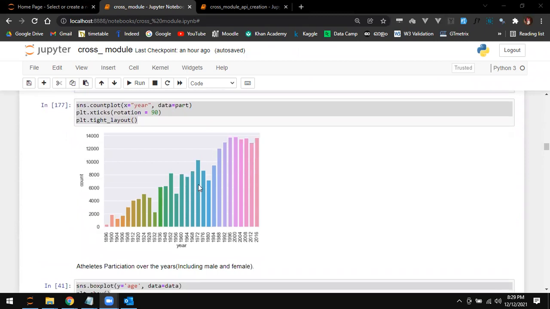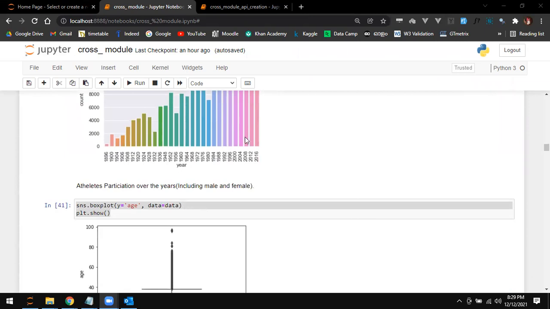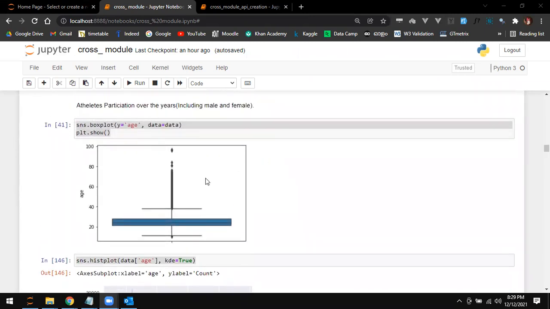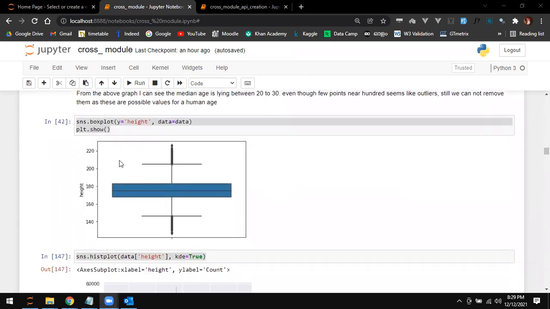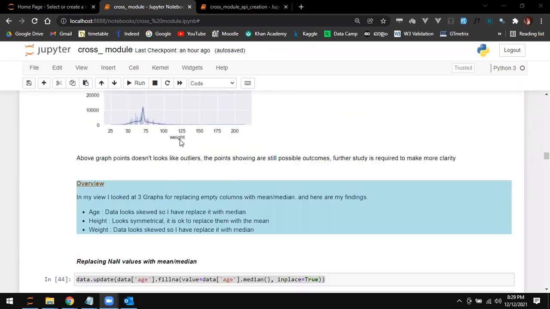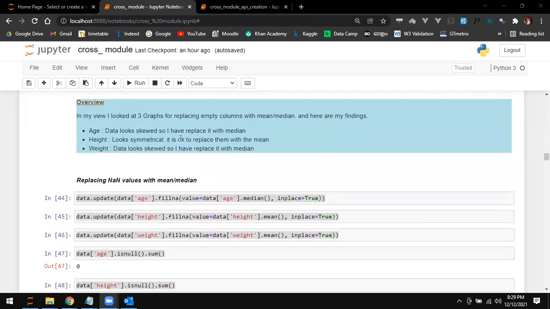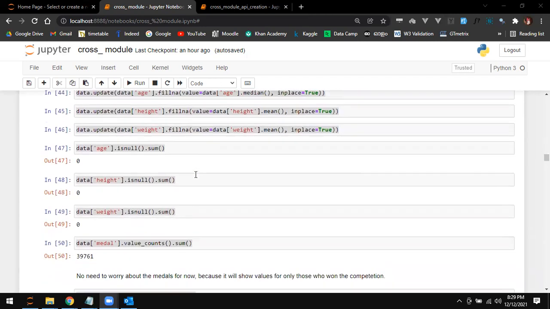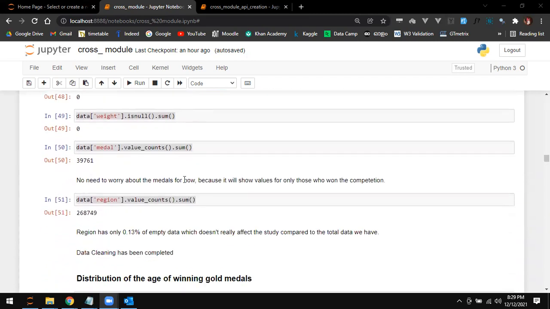And I have made a count plot for the entire population of athletes. So you can see over the years it has been increased here. So this is for both male and female together. I have made a box plot for age, univariate plots, and also height and weight. And this is the overview of how I have dealt with the empty columns and all, and the outliers. And replacing NaN values with the mean and median, that's the part here.